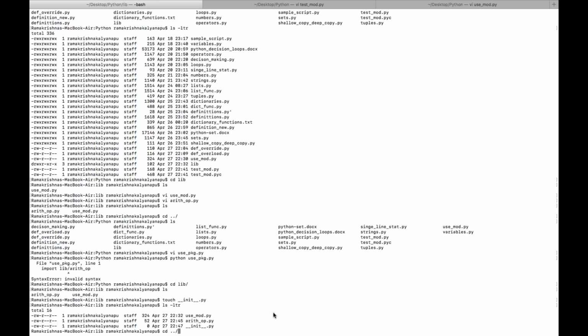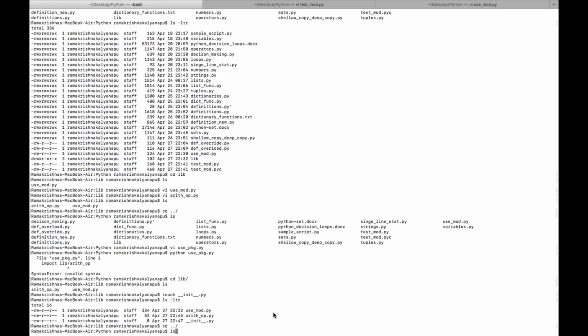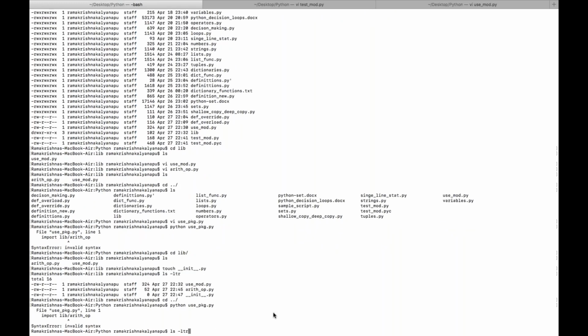Now just come back in. And here, sorry, instead of this slash you have to define a dot: lib dot. So what is the use of dot here? It is telling that lib is a package, so inside the package arith_op is the module. Okay, so that is the use of dot. So here you are calling the arith_op module from this package.